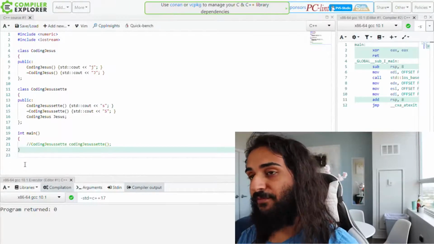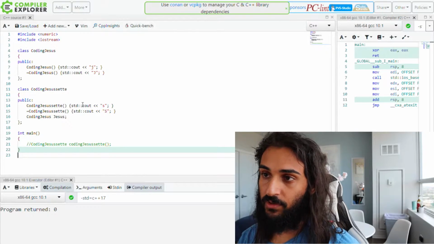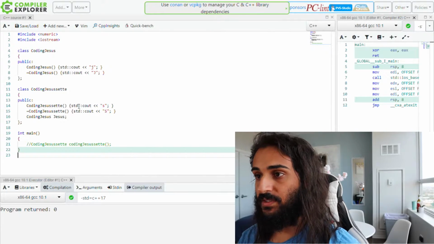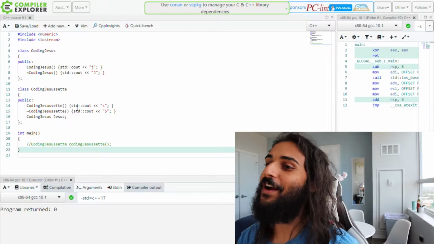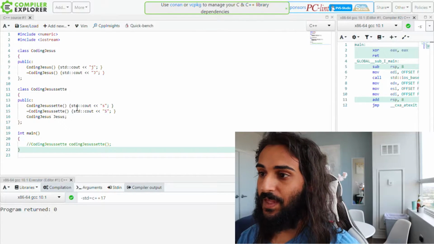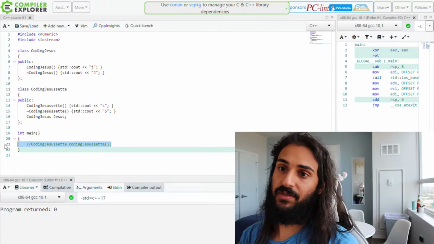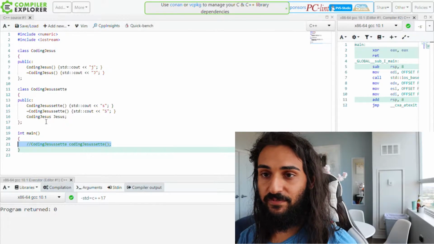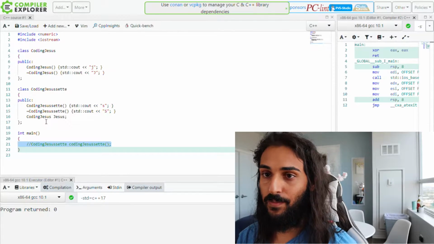Okay, so in front of us we have two very benign classes here. They both have a destructor and a constructor, and the destructor prints an uppercase letter, and the constructor prints a lowercase letter. Now we have this statement here, and it's your job to figure out what will be printed. So pause this video, think about it, because in the next second I will be revealing the answer.